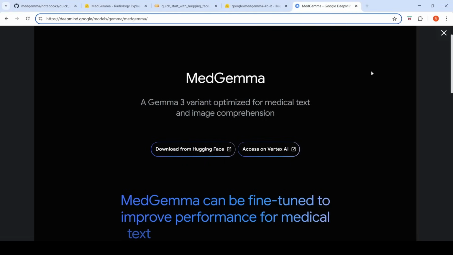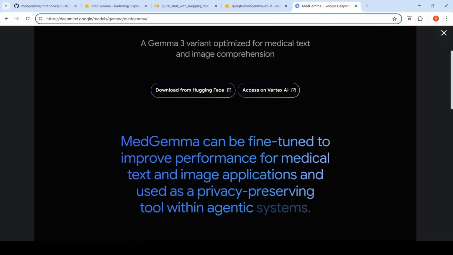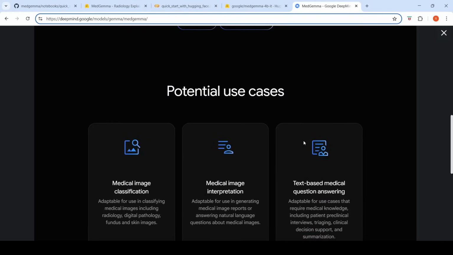MedGemma is a Gemma 3 variant from Google, optimized for medical text and image comprehension. MedGemma can be fine-tuned to improve performance for medical text and image applications and used as a privacy-preserving tool within agentic systems. So you have two variants over here.